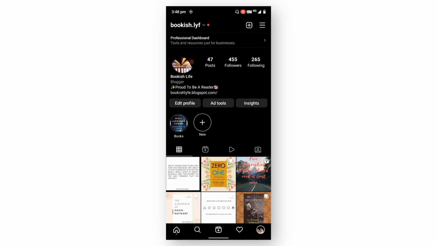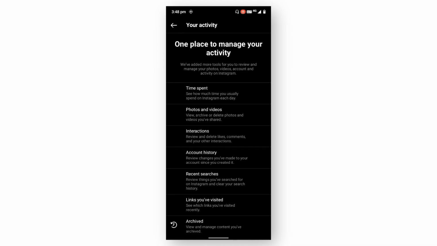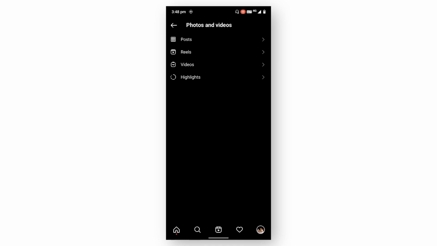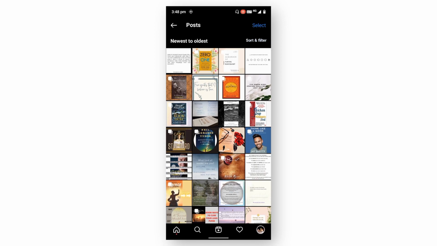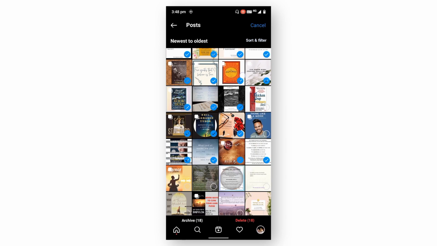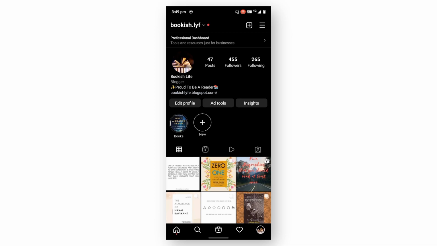So for that, you have to go to the profile icon, click on the menu bar option here, go to your activities, photos and videos. So from here you can delete all your posts or any number of images or videos you want by long pressing on it like this. If I want to delete all these photos, I'll click on delete option here, or if you want to archive, there's also option for that. So in this way you can delete any of your posts.